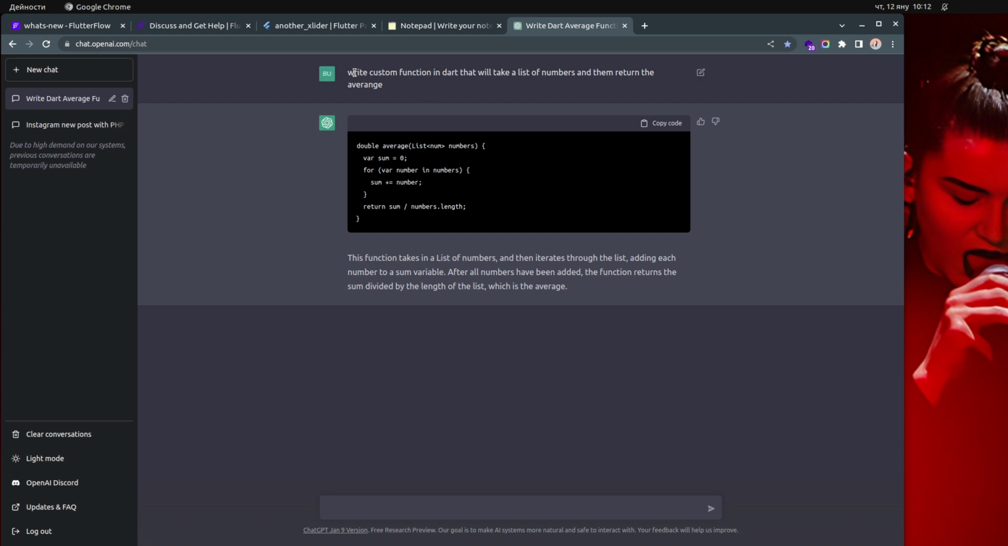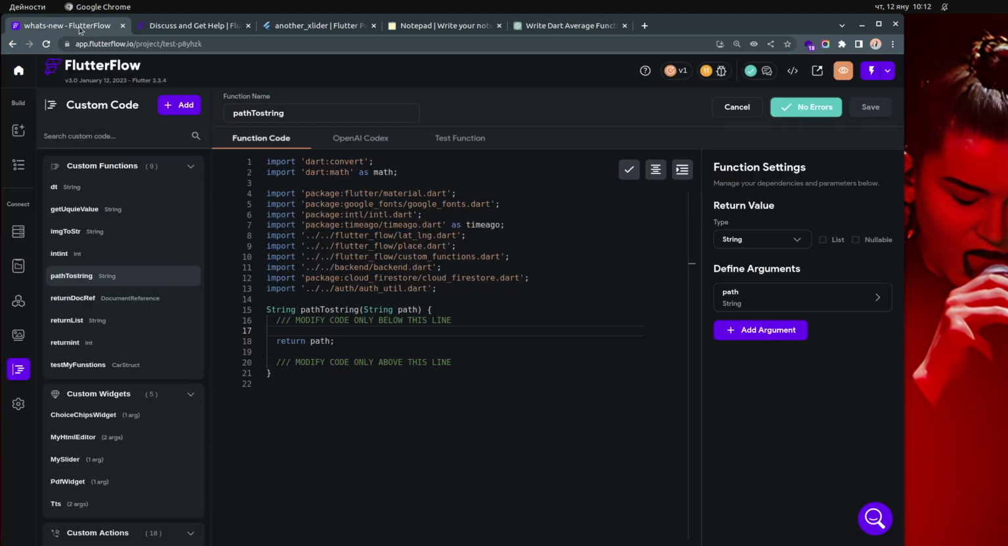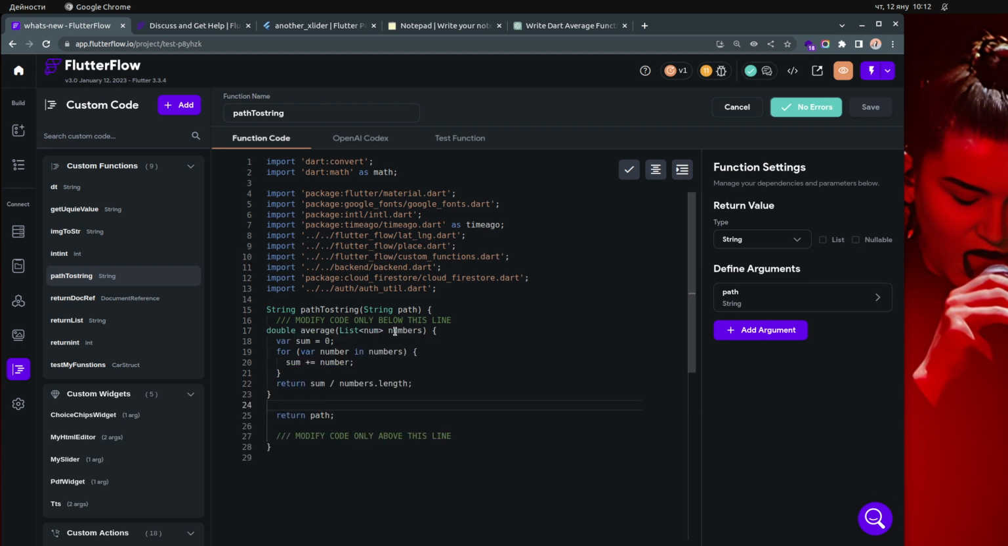So keep in mind that in order to ask ChatGPT to write you a function, for example, just write: write me a custom function in Dart that does this and that. And you get the function. When you get the function, you can copy it. And then when you go over here, a lot of people make this mistake. You paste it like this.